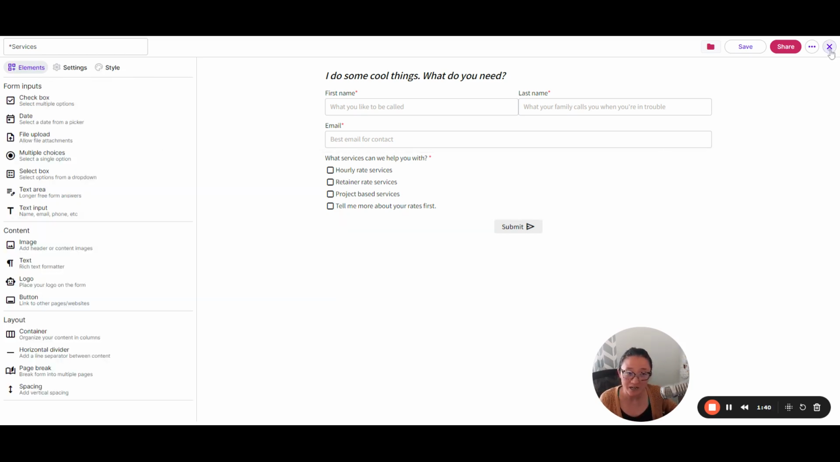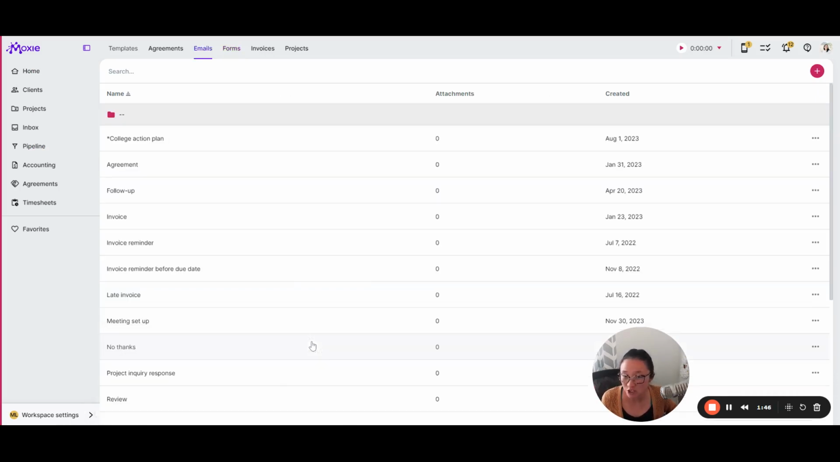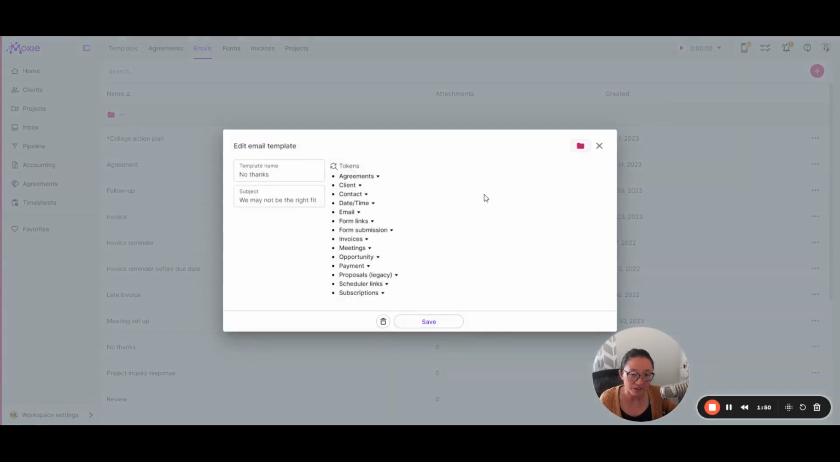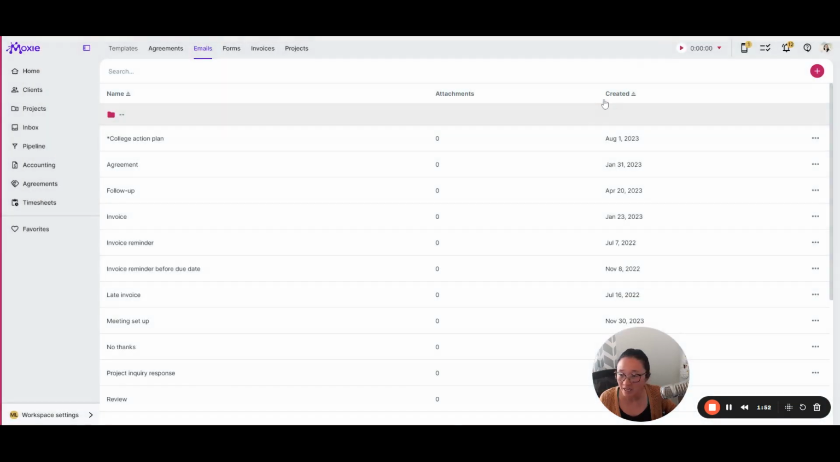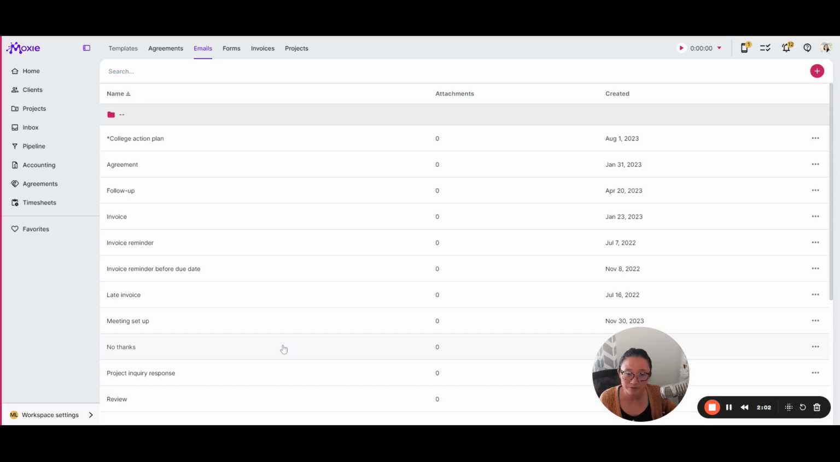Now I'm going to set up my email templates. So depending on each of those services, you're going to have different email templates. I've got a no thanks email set up. Let's say I want to send a follow-up, so I've got a follow-up version. You're going to set up your email template for each of those services. So if they choose an hourly, here's what you're going to call that.